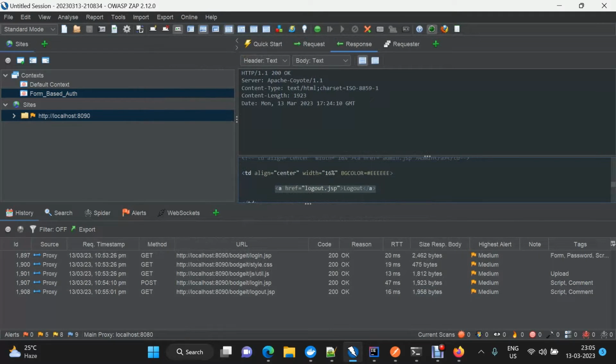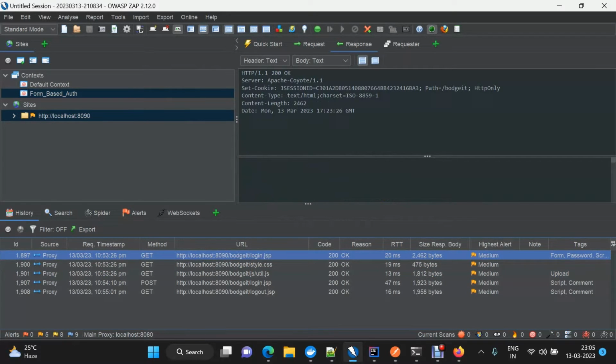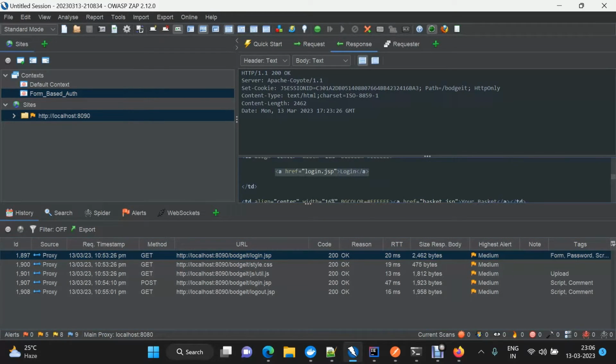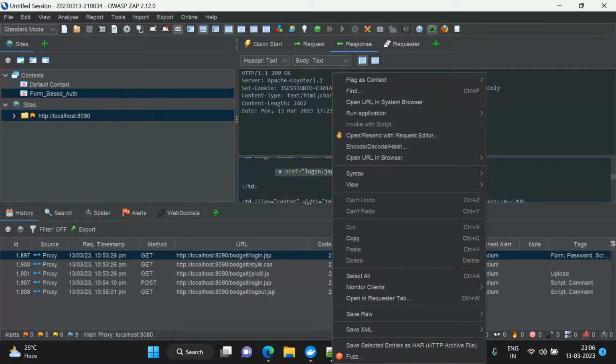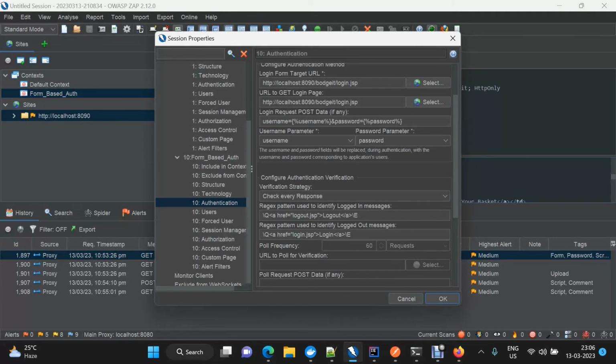Similarly, we need to check for the logged out indicator as well. That means the user is not yet logged in. So you can just go to any of the pages, say login.jsp, where we landed for the very first time using a get call. If you see here, you will see this kind of link, href login.jsp. That means the user is not yet logged in. For this, just click again flag as context, and here we can have logged out indicator. And this is here again.